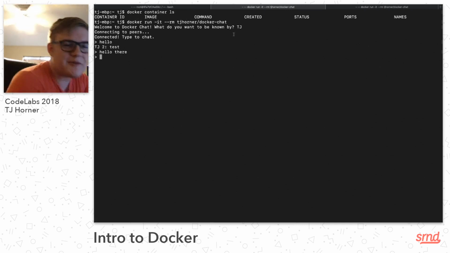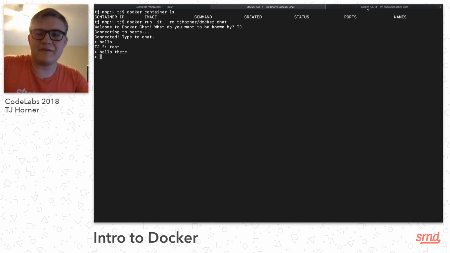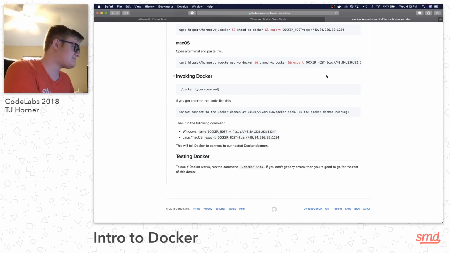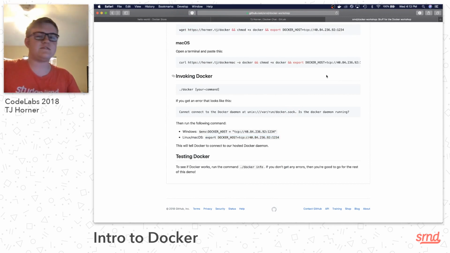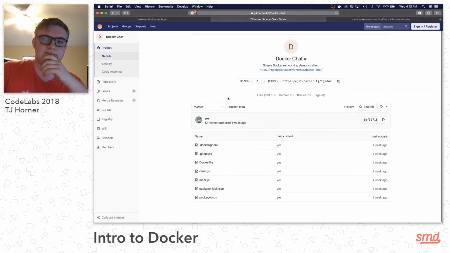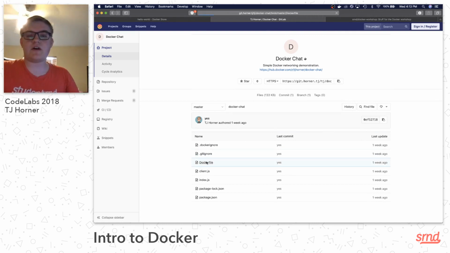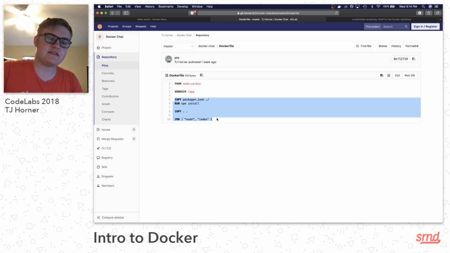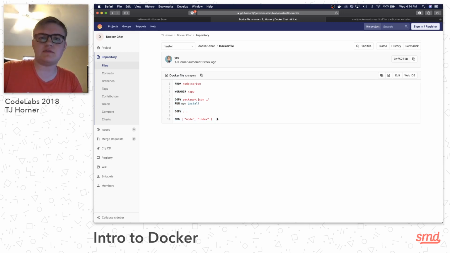While people are getting on Docker Chat, I will continue talking about Dockerfiles. I talked about them briefly earlier, and they're basically how Docker images are created. So let's go through the Dockerfile that I made for Docker Chat. Each Dockerfile is made up of lines of commands like you'd normally see in a shell script, but they're special.